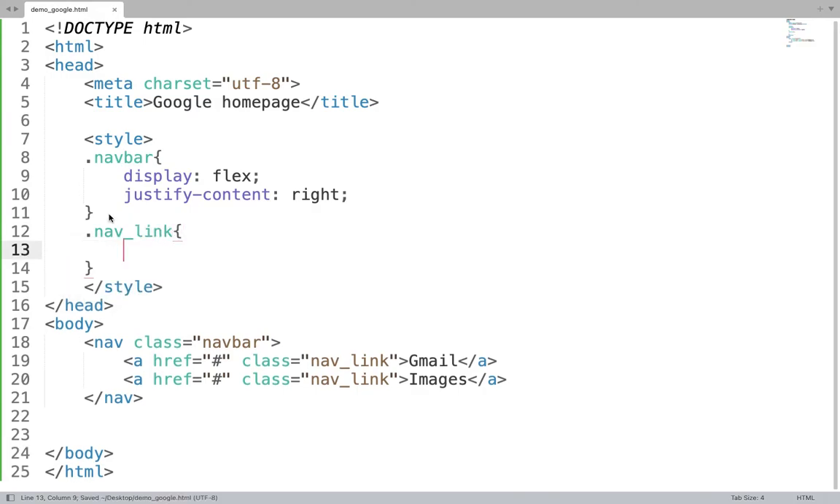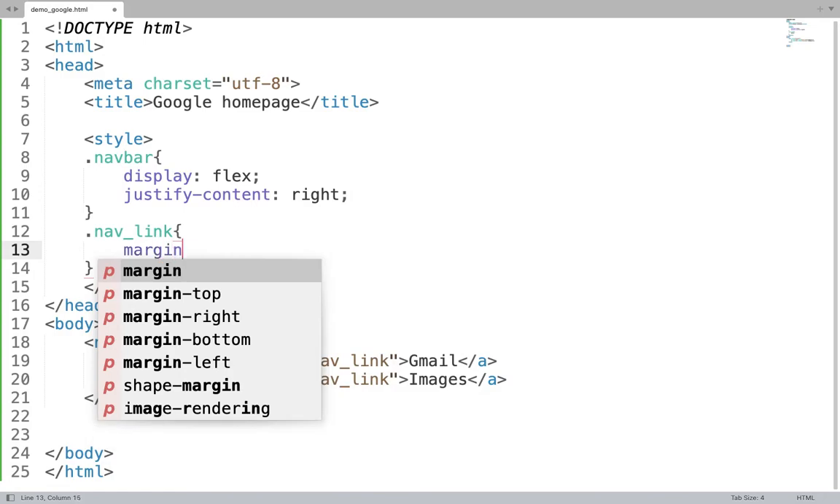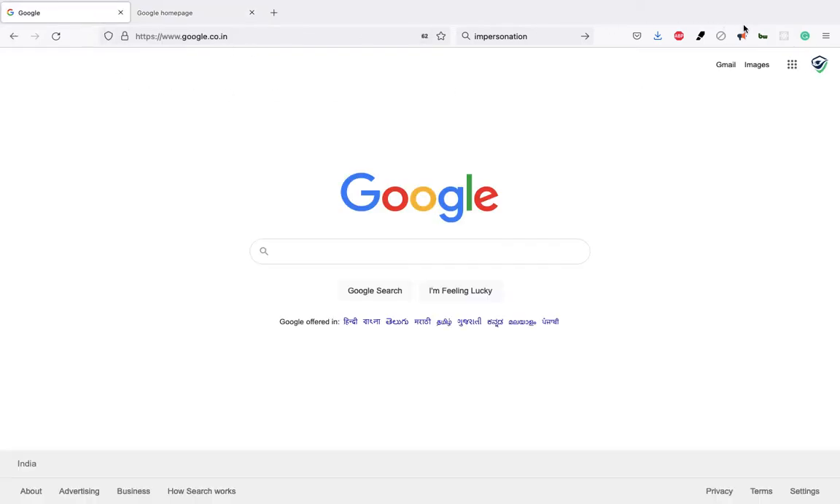So one is that there should be some margin between the two. How we can define the margin is just say margin right, and I'll give some pixels to it, maybe 5 pixels. So now I get some margin. But still, from the top also I can see some margin.